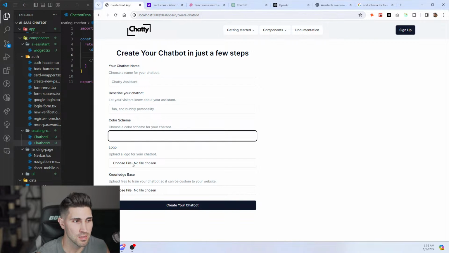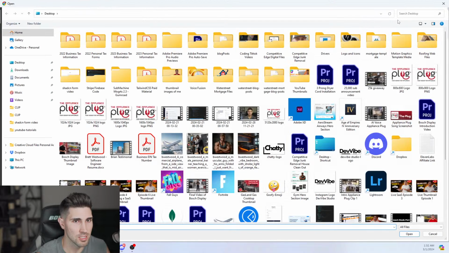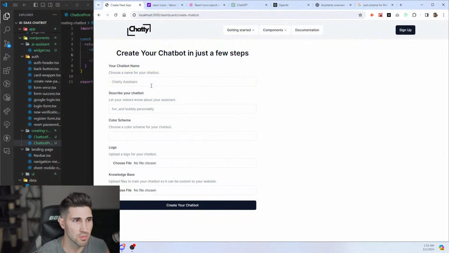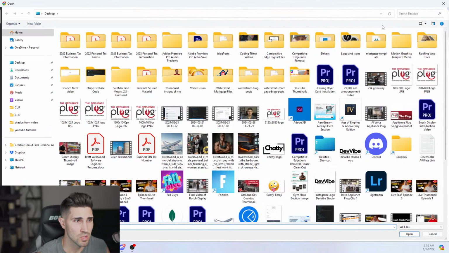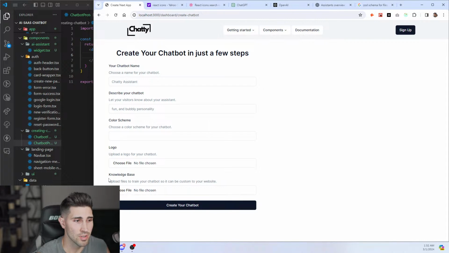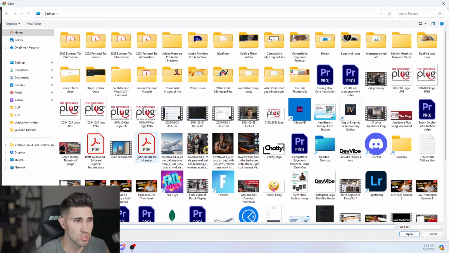But right now we're on the dashboard / create chatbot route. And I'm thinking of, this needs to be a cursor pointer. But to create your chatbot, you're going to give it a name, a description, a color scheme, a logo, and a knowledge base. We could obviously add more stuff to it. So like the knowledge base could be a PDF.